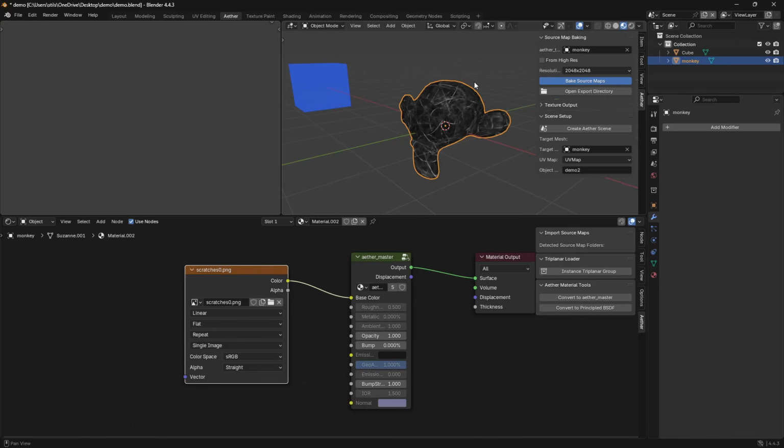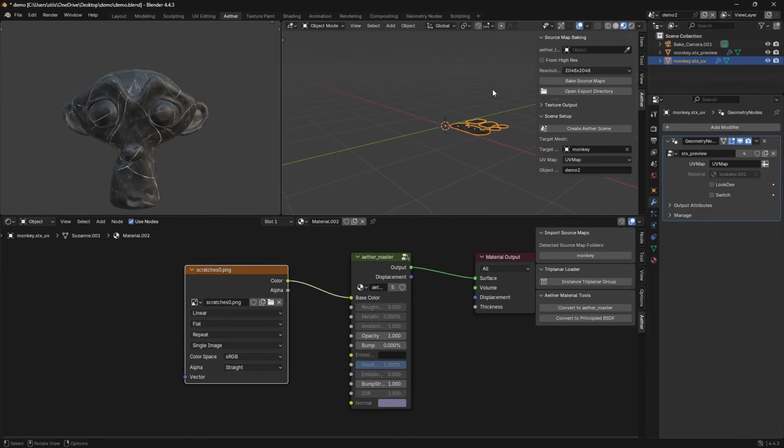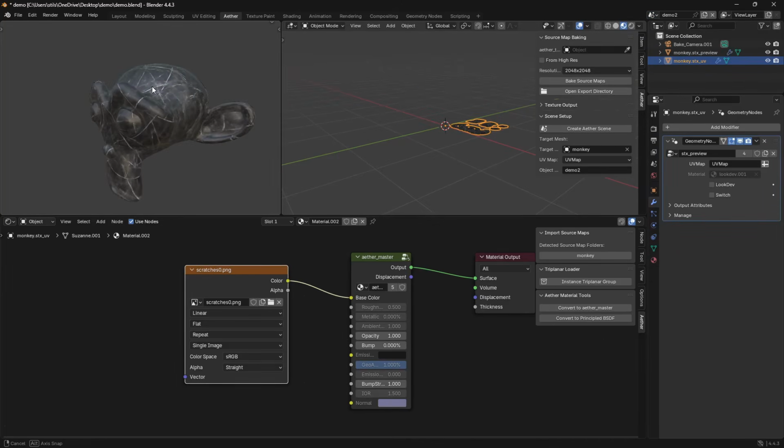Baking source maps is kind of like in Substance Painter, you can start a project. It'll say something like Bake All Maps. This will give you that same set of maps that Substance Painter uses for its smart materials. So now with those source maps baked, I'm going to go back into my demo scene for Suzanne.